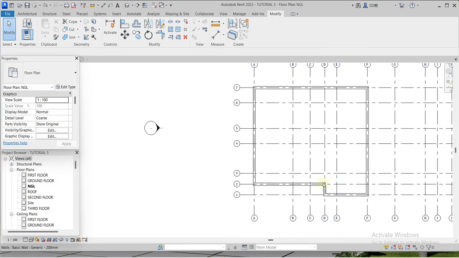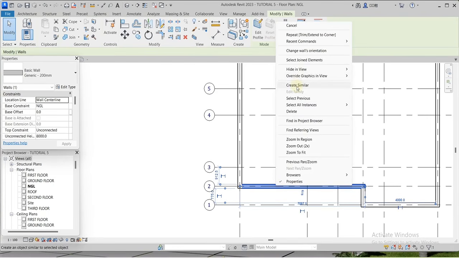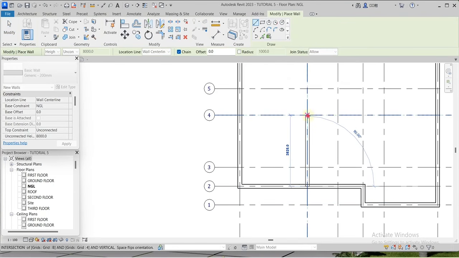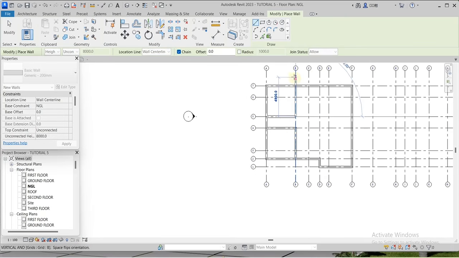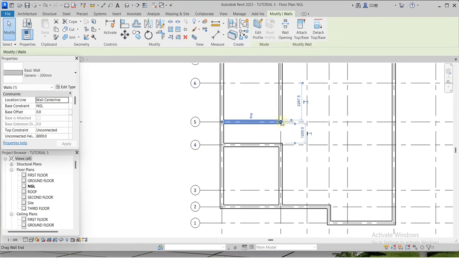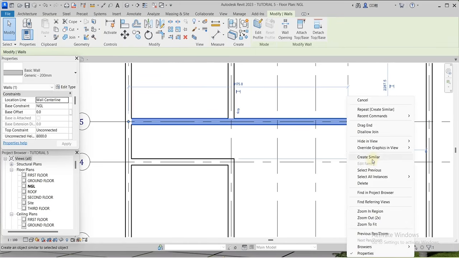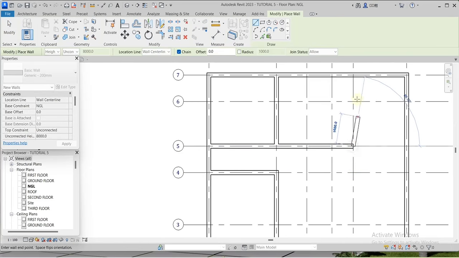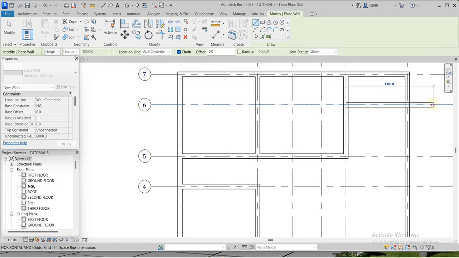Let's continue with the internal partitions. Select the wall, create similar. Let's have the first partition. Here's the second room. Now we're gonna extend this wall down here. Create similar. Good. Here we have the veranda.